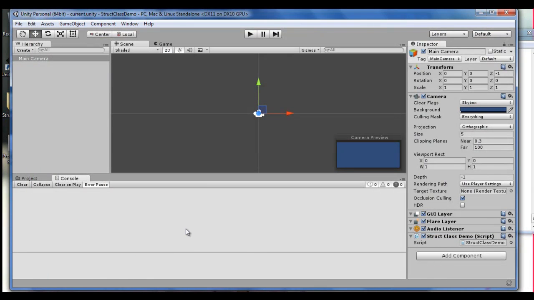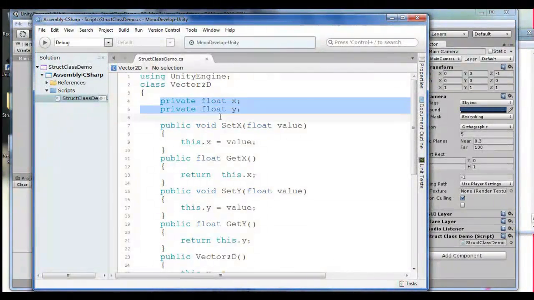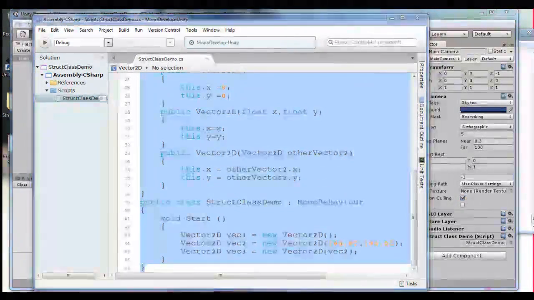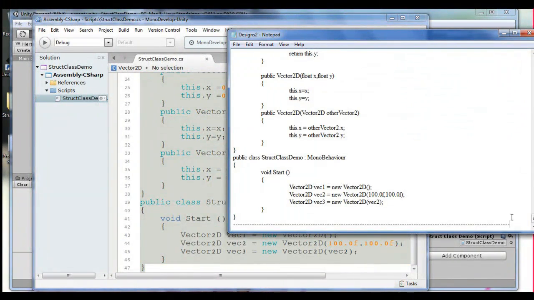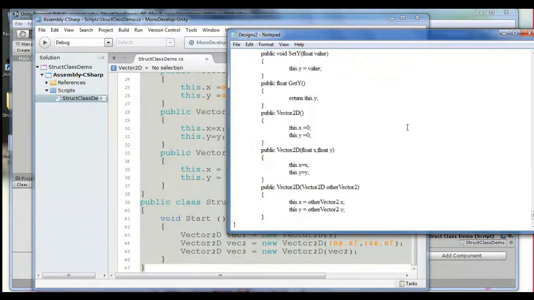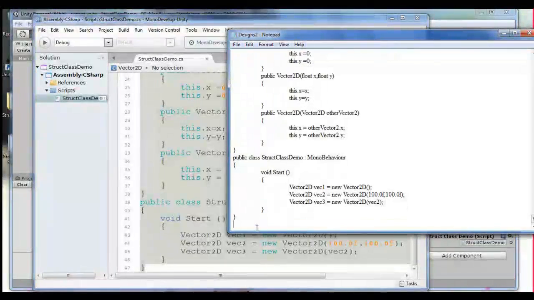We should not have any error message, right? Only warnings are there, and our members are private. They cannot be accessed directly outside. I just copy this code and paste it in the design 2. Now we have written a class also for Vector2D. I just copy this and paste it down twice.